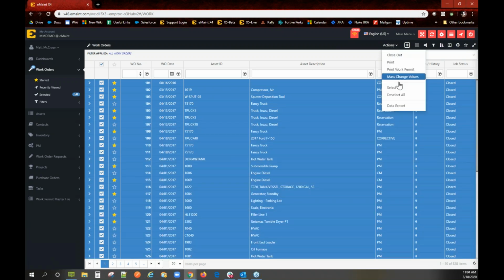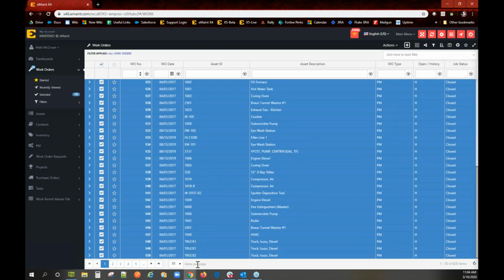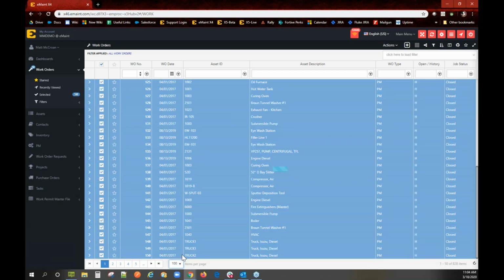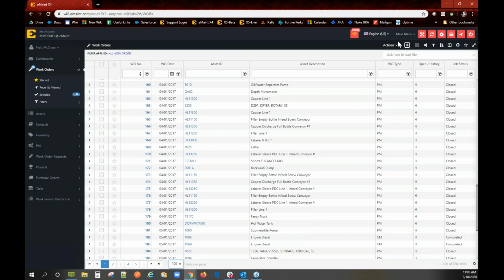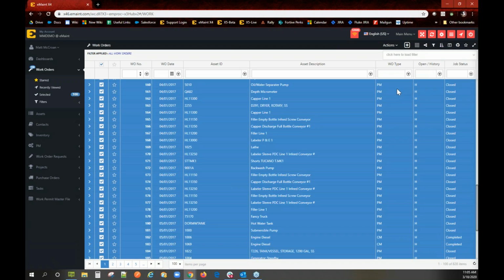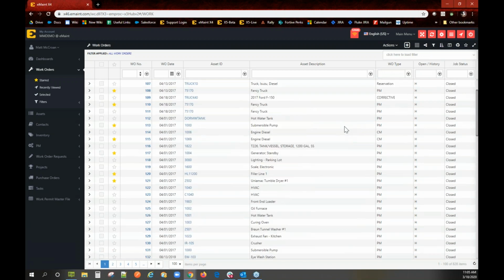Select all, like I mentioned before, is going to select all of the items. Keep in mind that if you do click select all, you'll notice that over here it says 50, only 50 are selected, and down here I have 828 work orders. It's only going to select all of the records that are visible on your page currently. So right now I'm only displaying 50 items per page, which means only 50 items will be selected. If I change that to 100, 50 items will still only be selected, but if I re-click that, 100 items will be selected. If I deselect all, it will deselect all of the options.